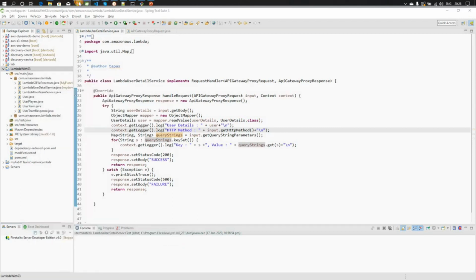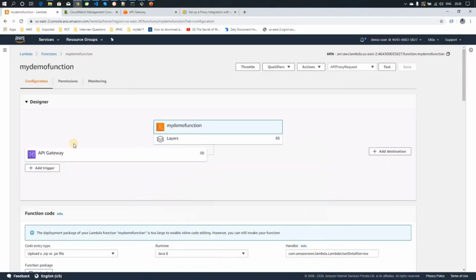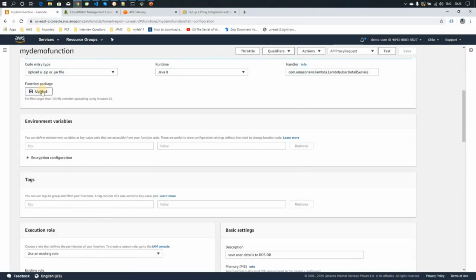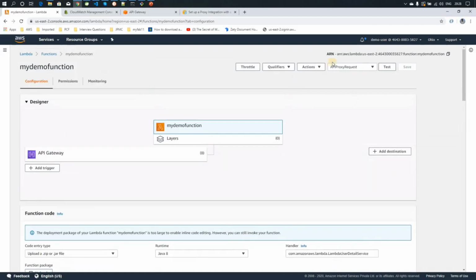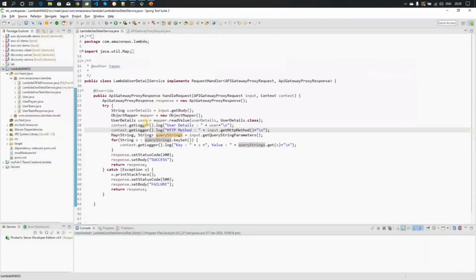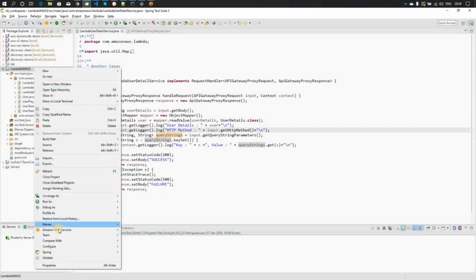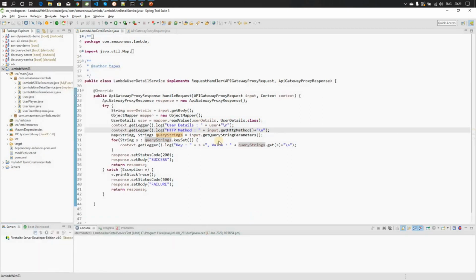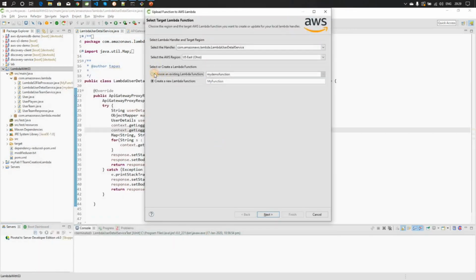To manually upload it, you just need to go here. You can see the upload button here. Because we have created my demo function, I'm just reusing that one. You just need to select the Java 8 runtime, then give the handler method, and upload it. But let me quickly do that from here only. Upload function to AWS Lambda. Then let's choose our Lambda function, which is already there, my demo function.